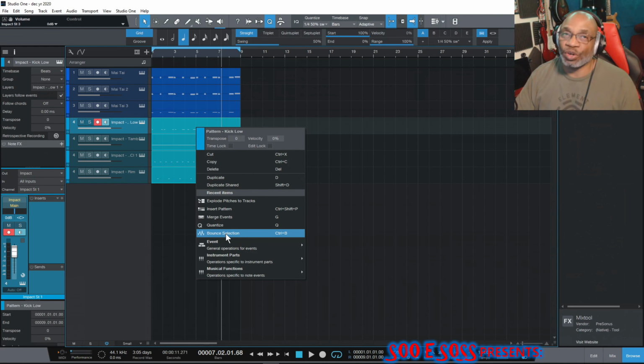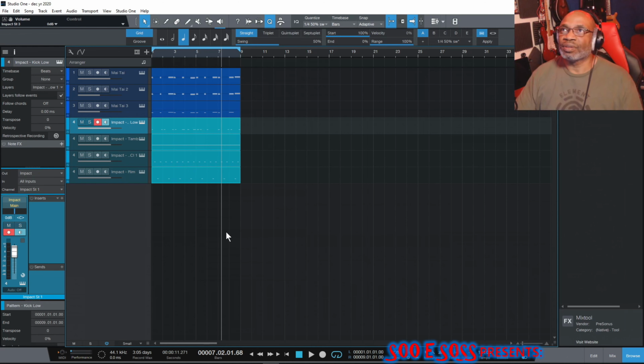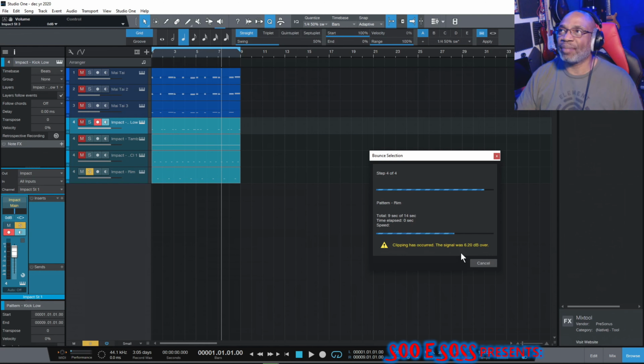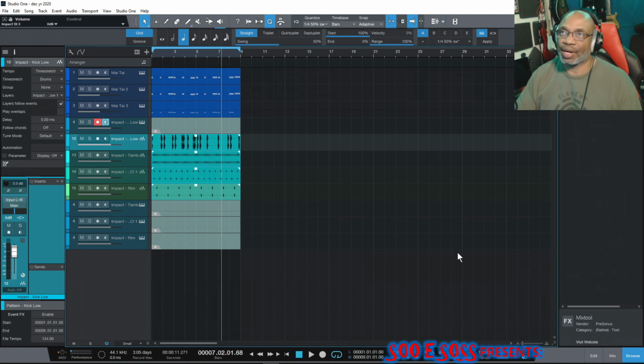What this is going to do is take it from MIDI and turn it to audio. So now it's bouncing. It's letting me know that I'm clipping like a mother. But I'm just showing you something. I'll turn it all down. But you don't want to be clipping. That's for real. And so here they are, the 4 instruments that I had.